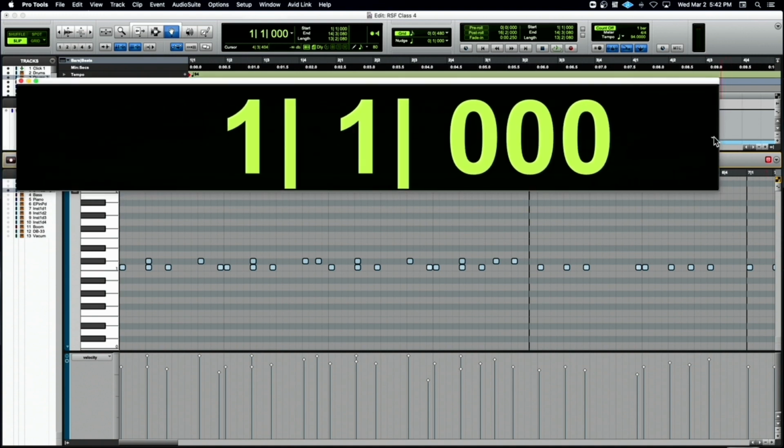And you can set this to show anything that's in the ruler. All right, so this is bar, beats, and then these three numbers here are subdivisions of the beat, right? And there are, in Pro Tools, and I go over this in much more detail in Audio MIDI 1, there are 960 subdivisions between each beat, right? That's the resolution of the beat. So there are 960 spots between each beat where a note can fit.